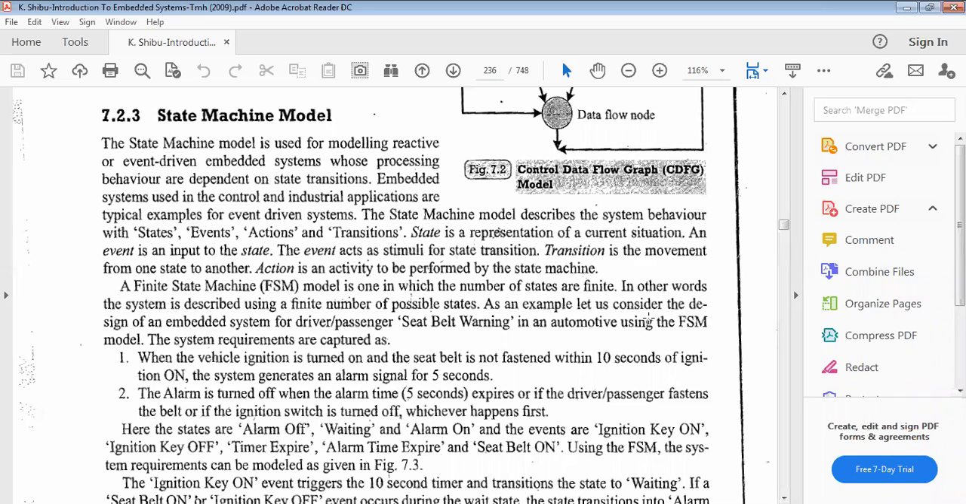The state machine model is especially used for modeling reactive or event-driven embedded systems whose processing behaviors are dependent on state transitions. Of course, it is synchronous sequential circuit design. Synchronous sequential circuit design methodology always involves present state output and next state input.